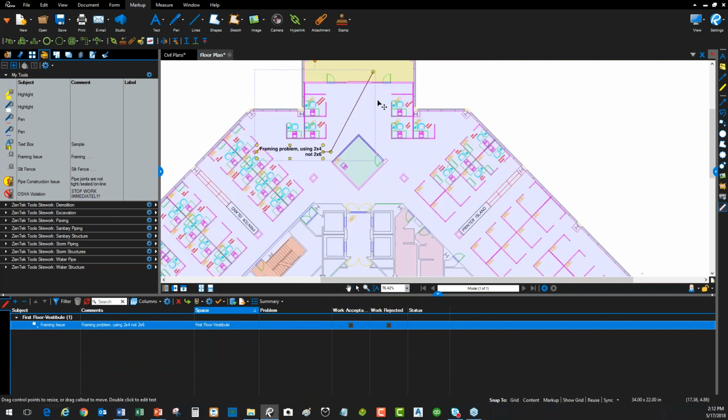All right, again, I could move the note or point the leader down here and say, hey, I've got a framing issue in the first floor women's room, right? Or over here into first floor stairwell number 2. You see, it takes it all into account.